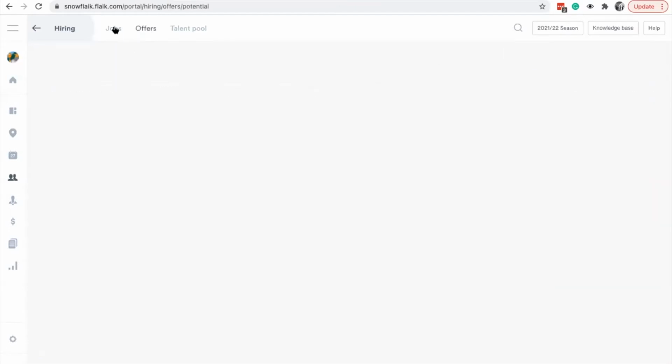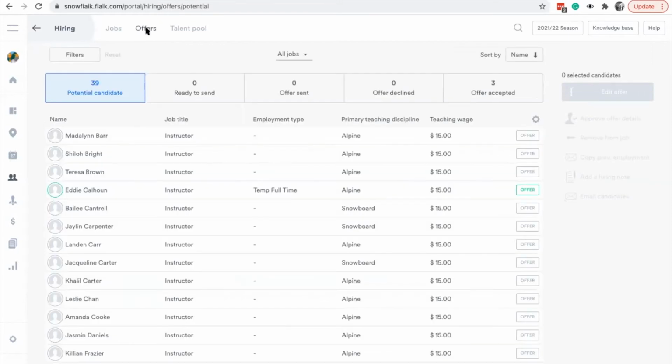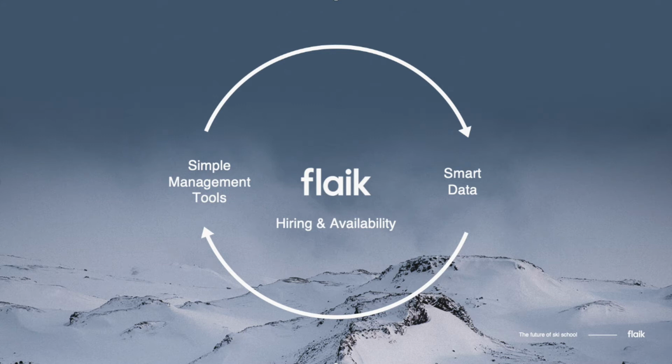All right, guys, well, that is the hiring process. I'm going to hand it off to Steph to talk to you about availability. Thank you, Emily. Okay, I'll just bring up my screen here and we'll jump into the availability feature.